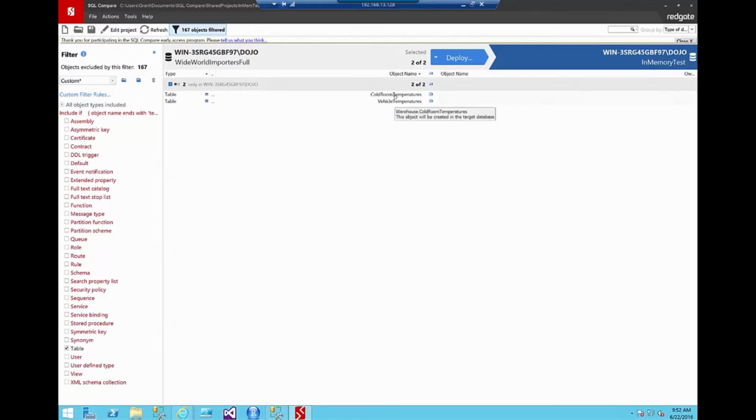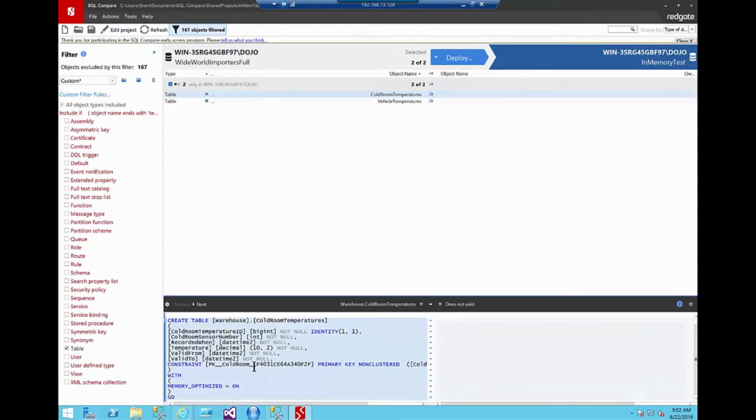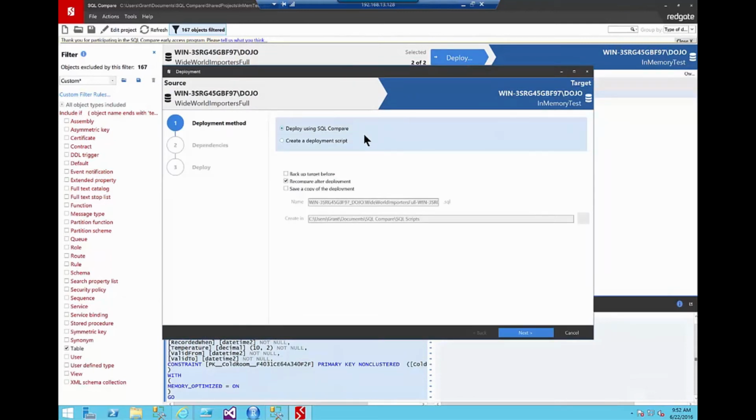If we take a look, and we click on, say, the cold room temperatures, we can see the script down below, the T-SQL script, just like before, and you'll notice it is memory optimized equals on. I'm going to go ahead and deploy these two tables to my database. I can have it create a deployment script just like normal, or I can just go ahead and let SQL Compare do the deployment, which is what I'm going to do.